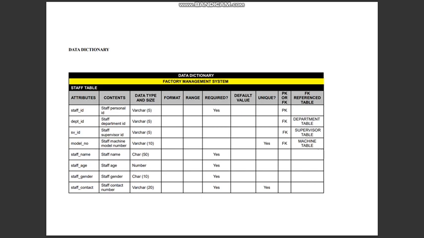In the data dictionary, we have attribute, content, data type and size, format, range, required, with a value, unique, PK or FK, and FK reference table. Okay. First one is for the staff table. We have staff ID, that has data type varchar and a size, it is required, and it is a PK for this table.